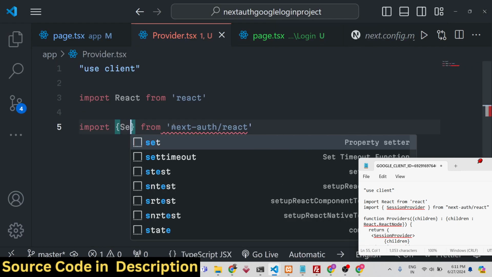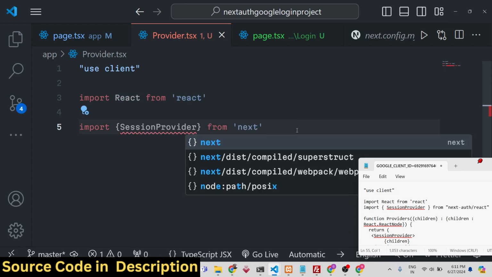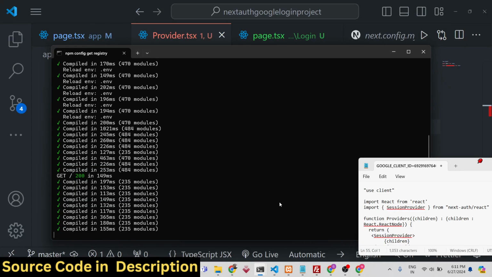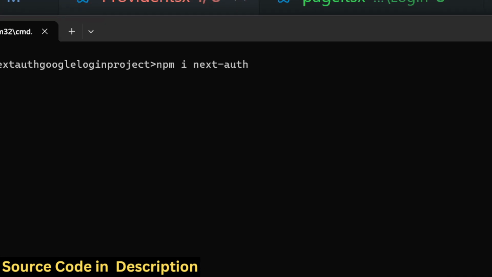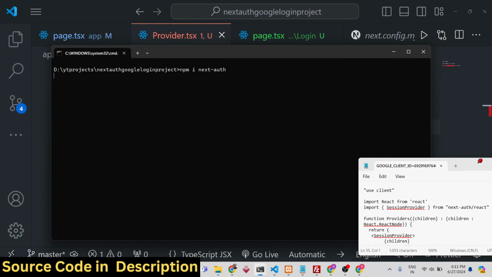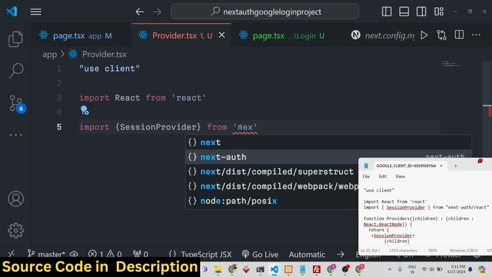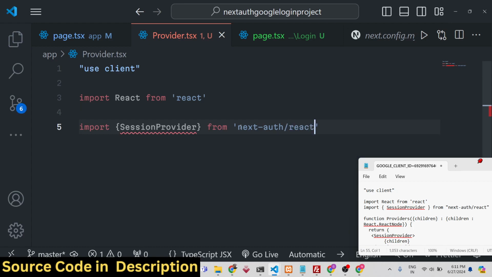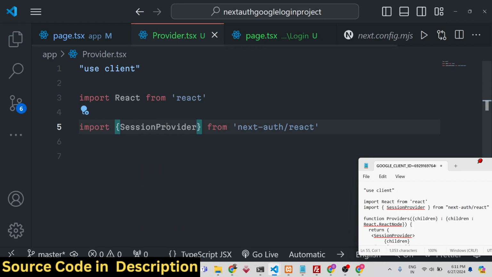Now if you see, there is a session provider available from this package that we installed right here, which I think we haven't installed, and that's why it is creating this problem. So just go to the command line and install this package, which is next-auth, npm i next-auth. Simply install this package. Once this package is installed, you will actually get next-auth/react. This session provider, you can see, is a function which is there inside this package.